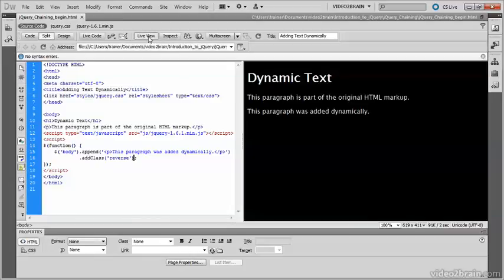And it has now not only added that paragraph dynamically, it's changed the CSS, applied the reverse class. I now have black background and white text. The ability to chain methods like this is not only time-saving, it is extremely powerful, and you can chain as many methods as you like, applying these all to the same element.